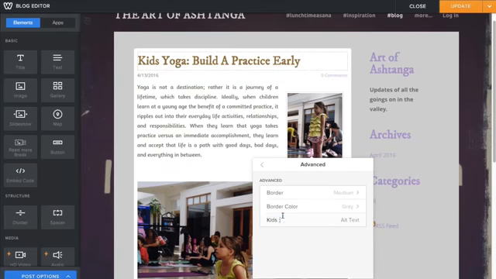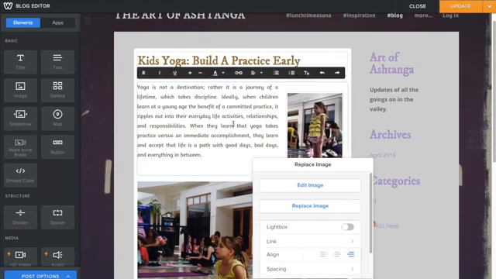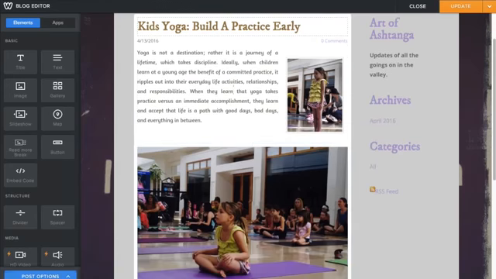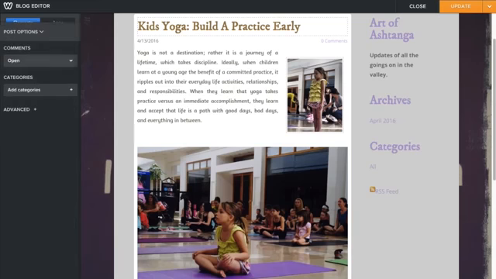So kids yoga Surrey A, something like that. Back to save. Down here in the bottom left, there's a post options button. Advanced settings, there's a permalink. This permalink is basically where this blog post will be found on my site.